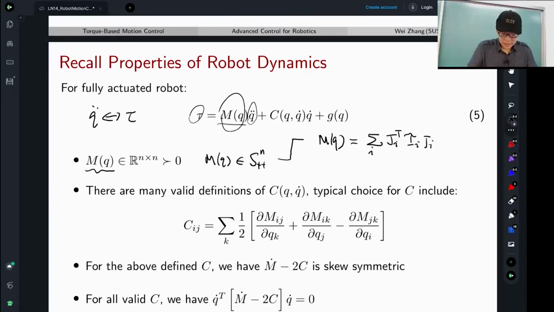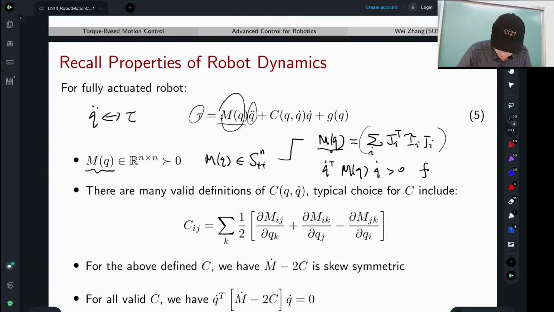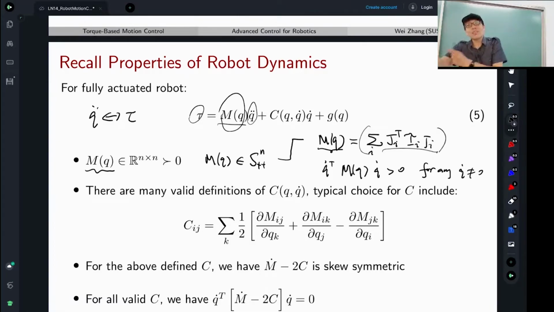Okay, and you can prove it. The Jacobian matrix may not be full rank, by the way, but you sum over all the bodies. So roughly speaking, all you need to show is Q dot transpose M(Q) Q dot is always bigger than 0 for any Q dot not equal to 0. Right? It's always non-negative. And that's true because as long as you move one joint, at least that particular body will have a velocity that is non-zero.